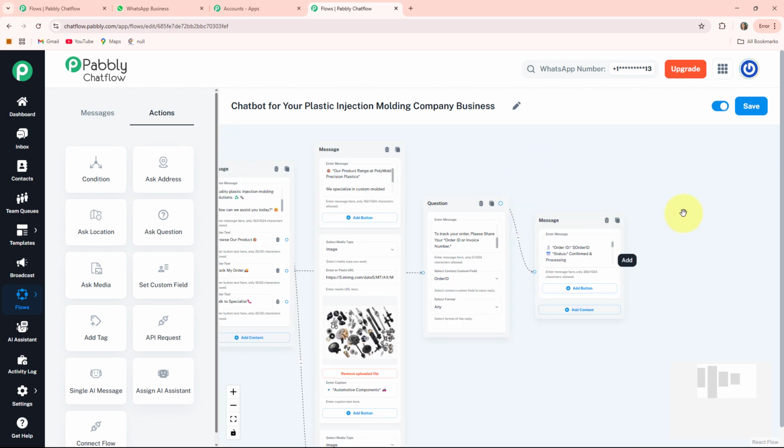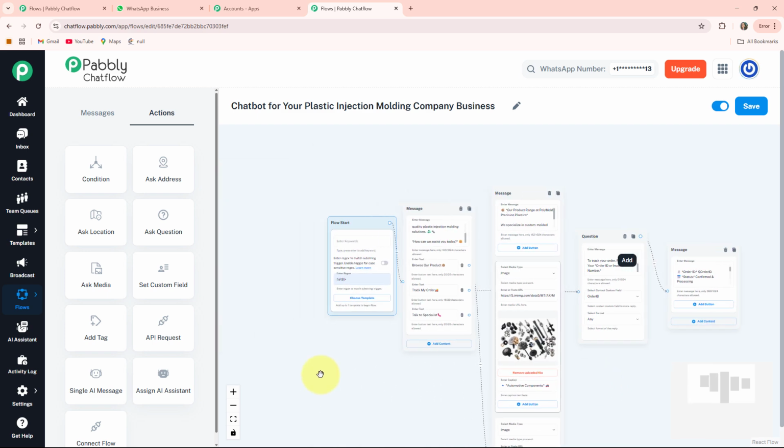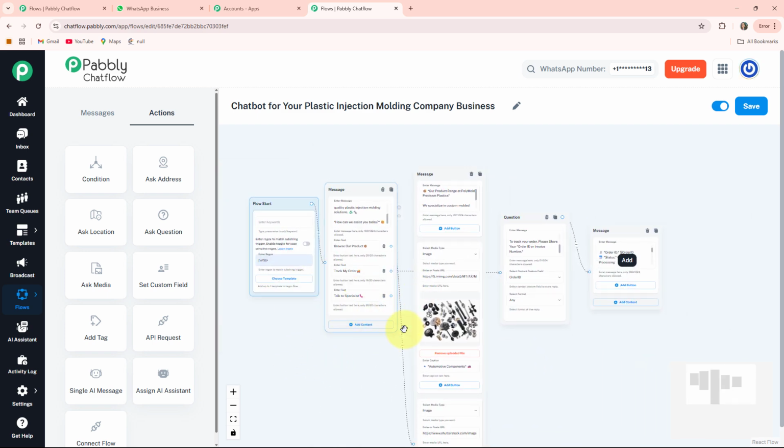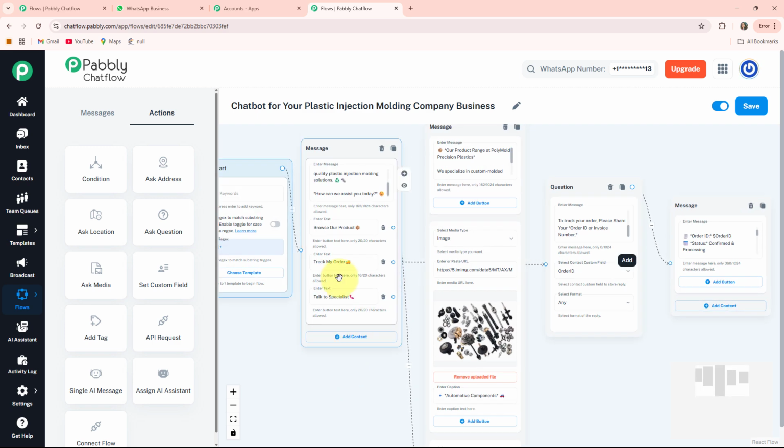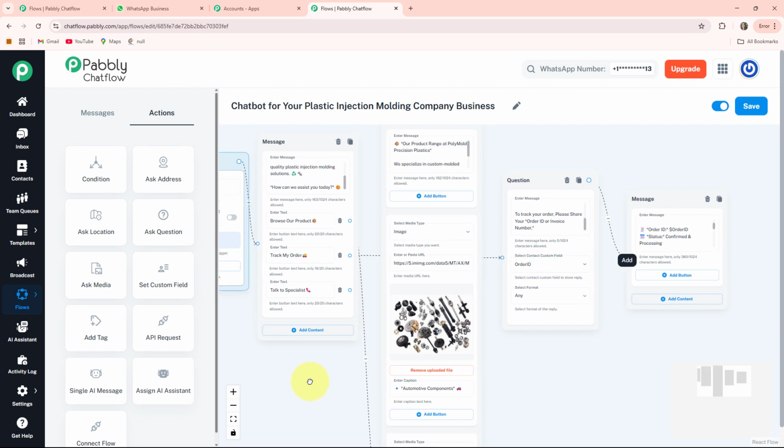You can also add many buttons, create more steps and make your chatbot according to your preference. Now the last one is the talk to specialist. If my clients want the contact details of my plastic injection molding company as they want to talk to a specialist, then they will click on this button. So my bot will respond to them.